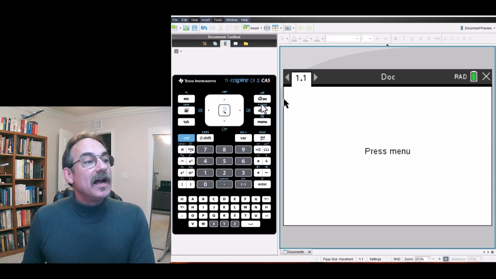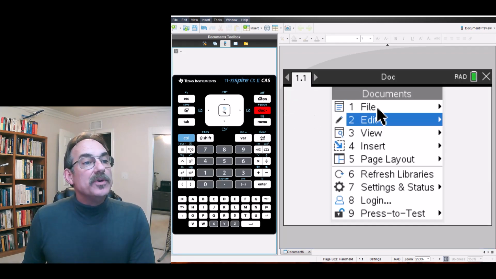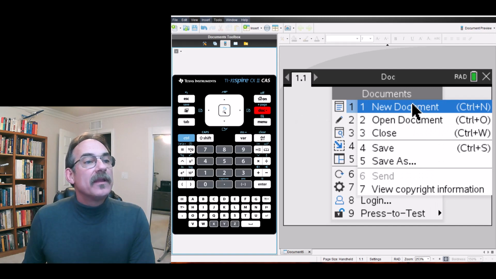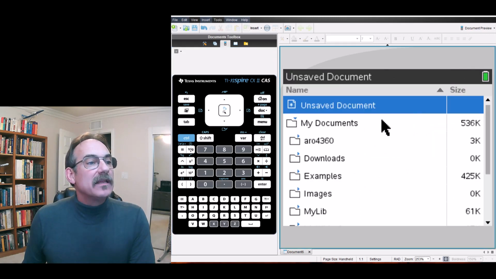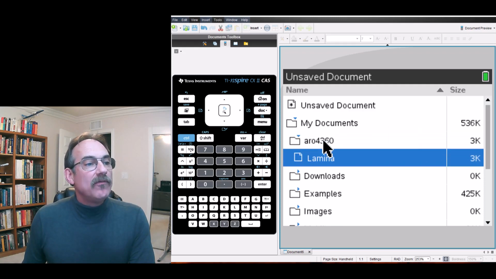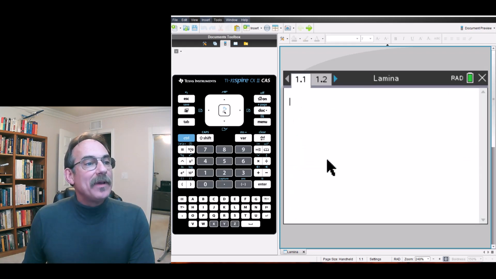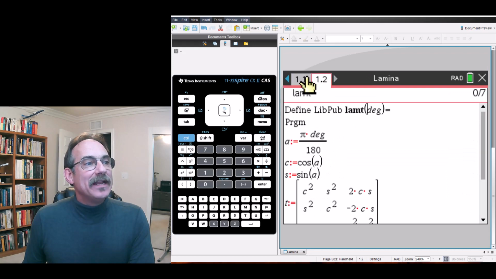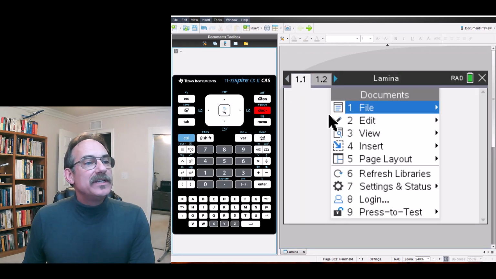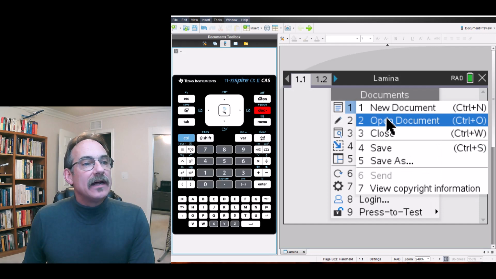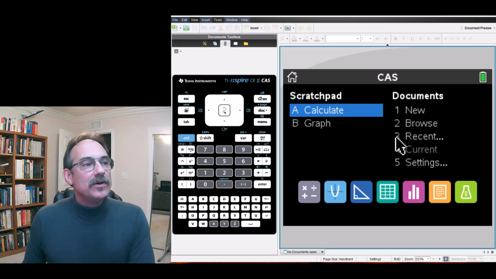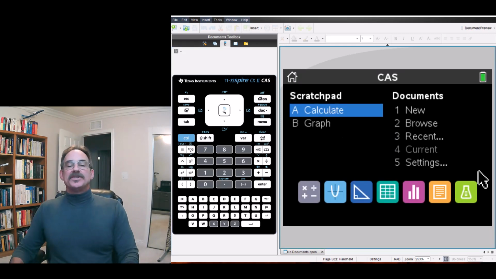Now if you go to Documents, let's say we want to open the file. Documents, Open Documents. We see here is our L-04a folder, and under that is our Lamina program, and there it is. We can now close it, no problem. Edit right here under File, Close, and we're back to where we started.